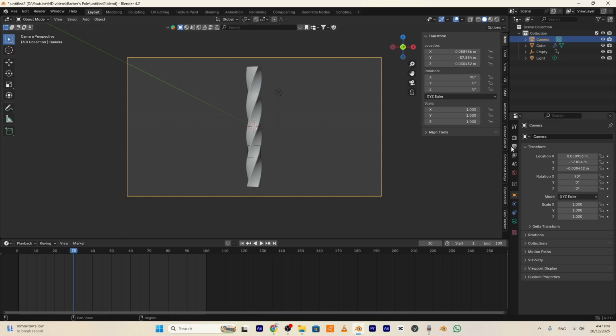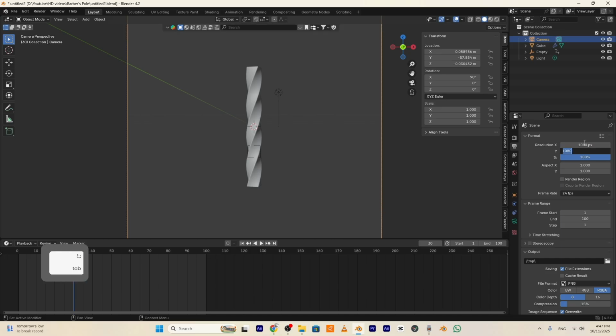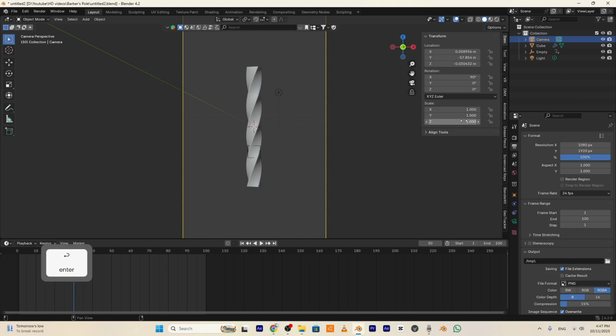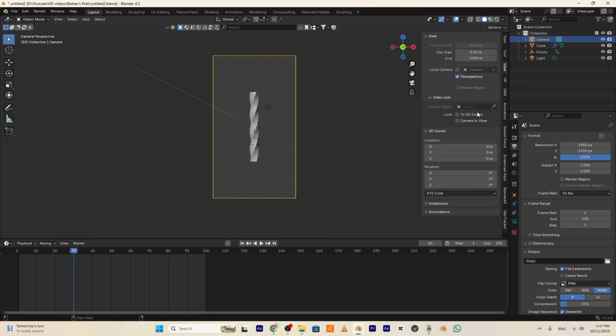After that, I will change the dimensions and adjust the camera as we did before in the previous tutorials.